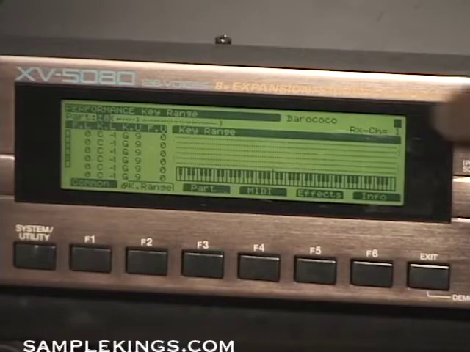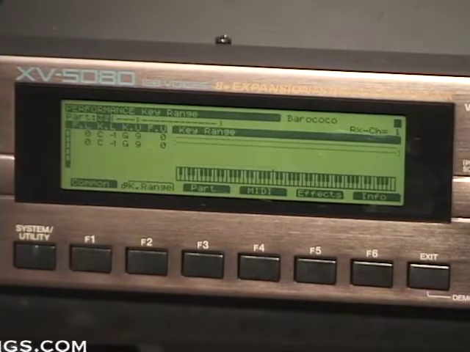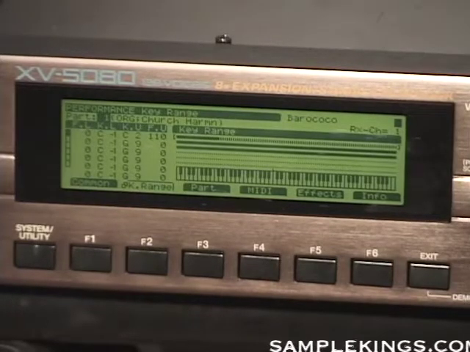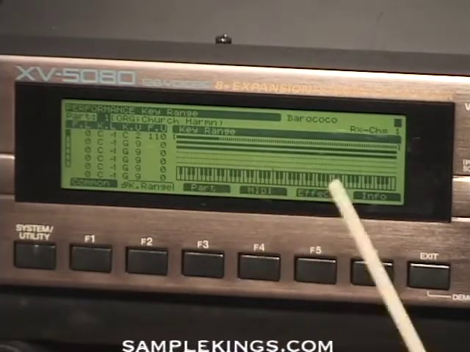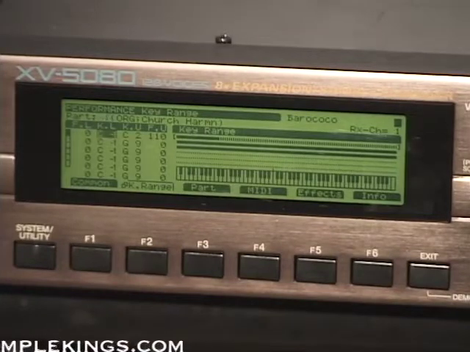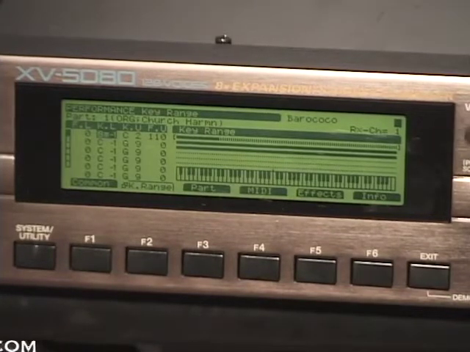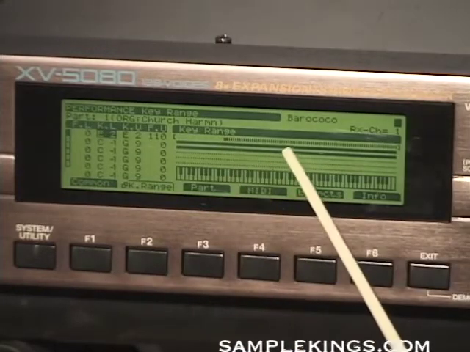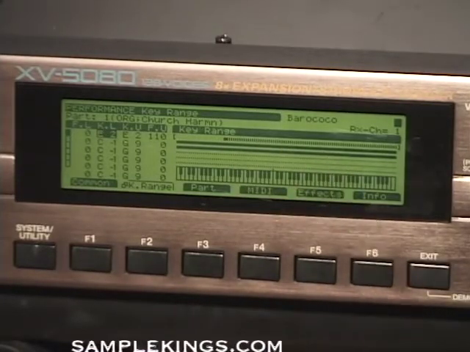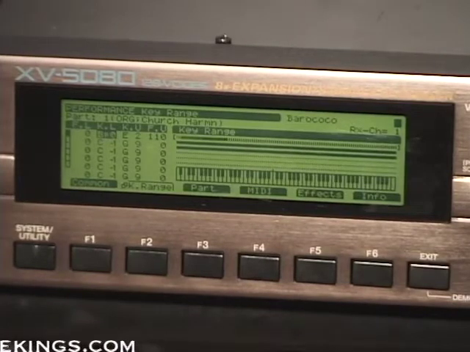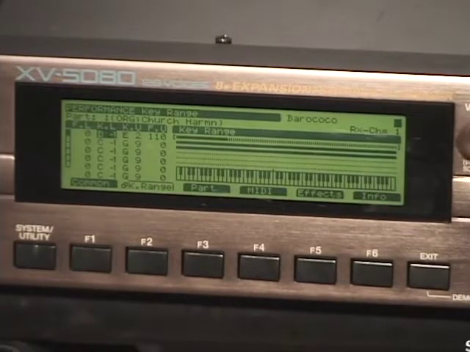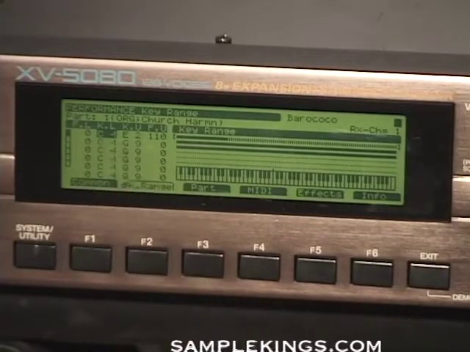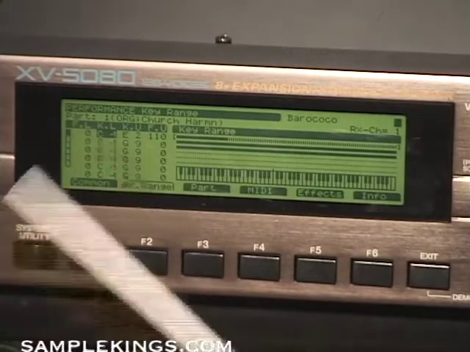2, 3, 4, 5, 6, 7, 8, all the way to 32. So if we have 32 different parts selected, we can select and change the range of that particular keyboard. That's how it's done. As you can see here, it's like every other note selected here in this part. I can go up to C4, or minus C minus 1.